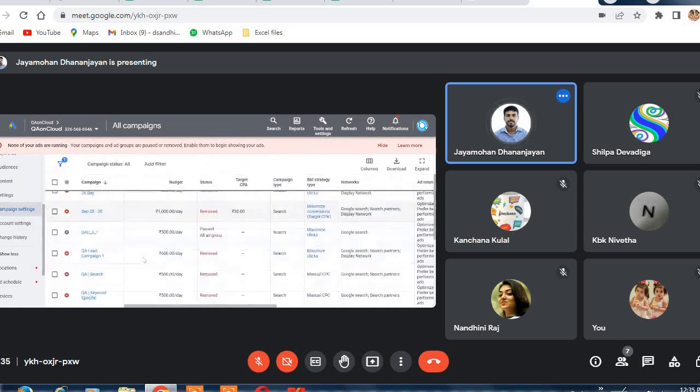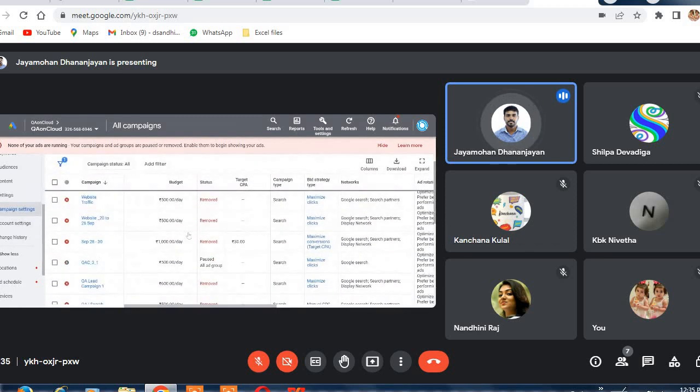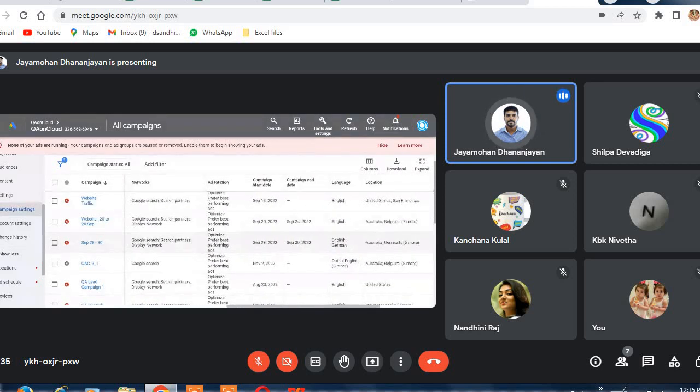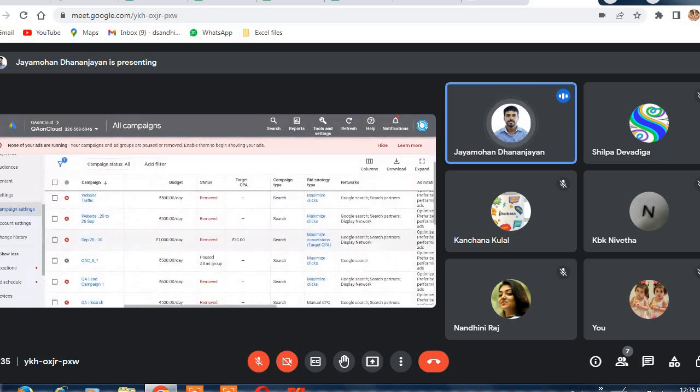So settings. Here, you can do everything. You can pause the campaign, you can delete the campaign, you can do everything here. If the campaign is active, then you can make changes once the campaign is active. This is where you need to come to change the bid strategy, add countries, increase the amount, add more keywords. All these things, you guys will be doing here.